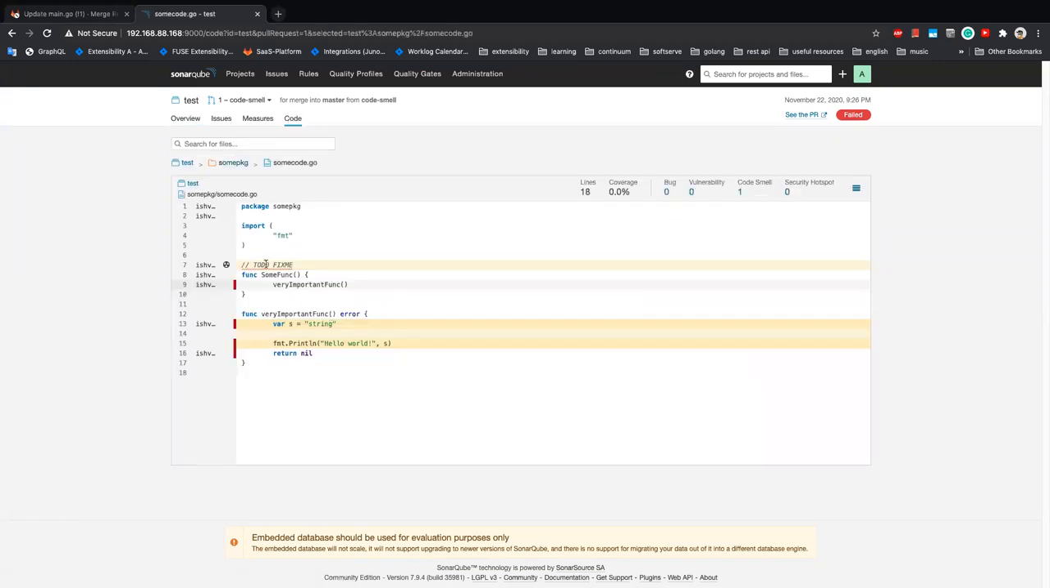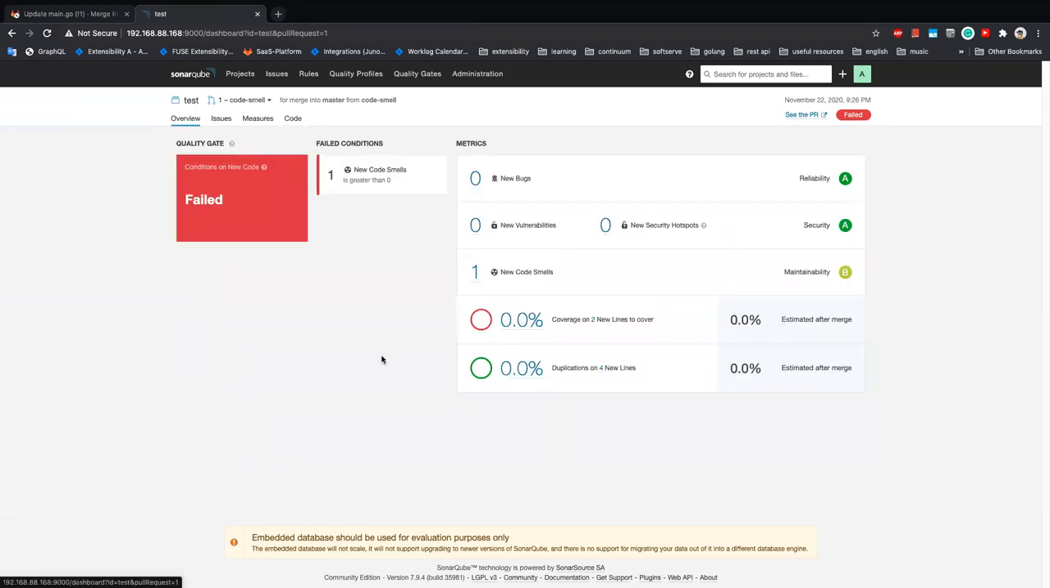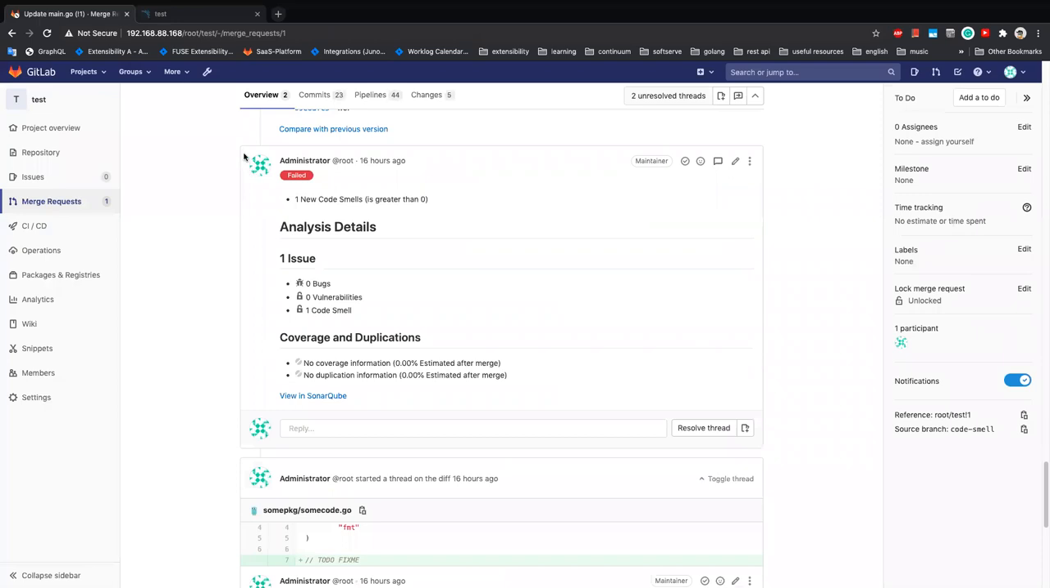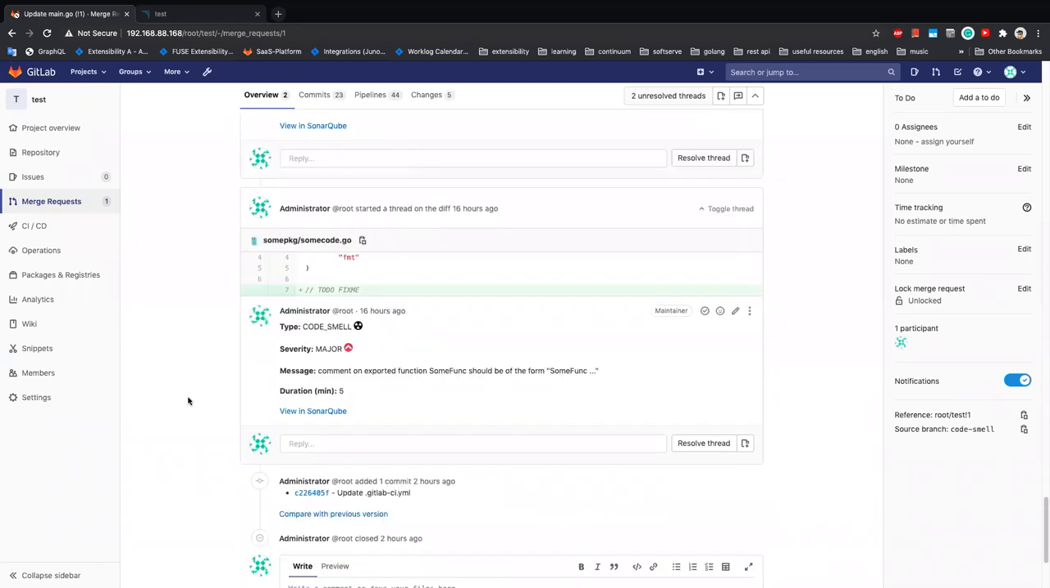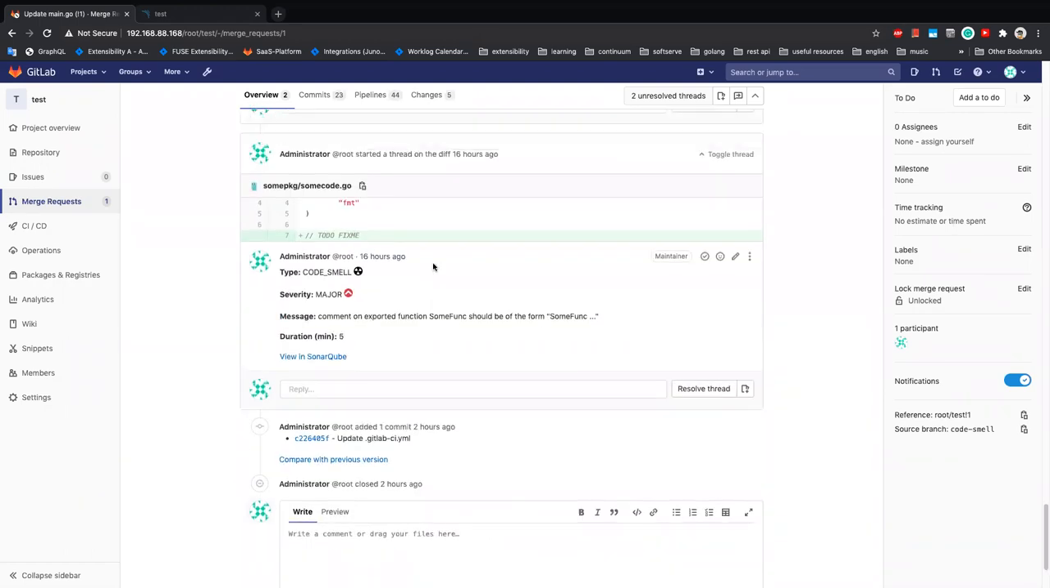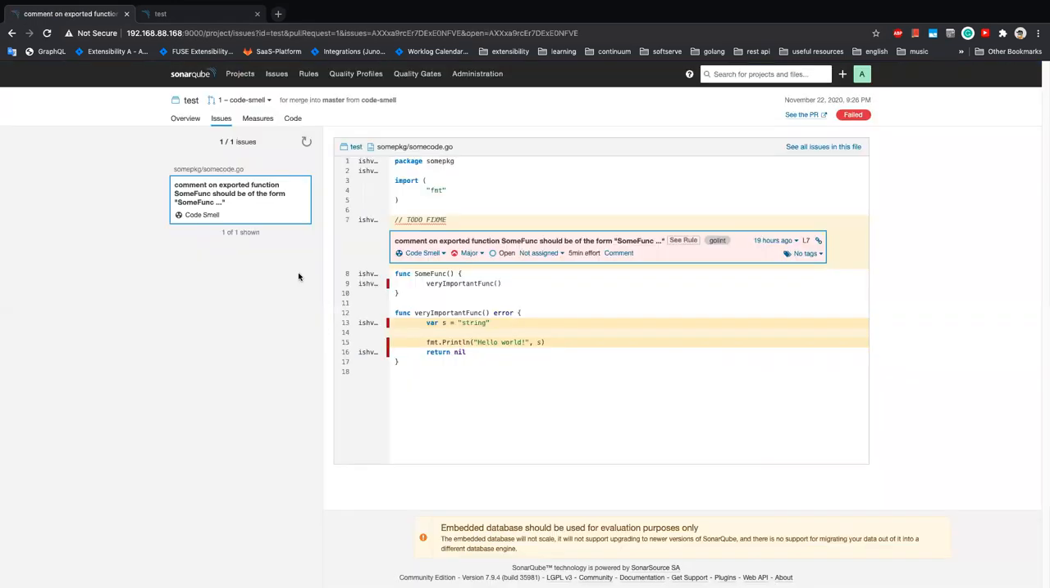I had code with also a to do and a fix me, and it reported that I have that code smell. It also reported back that I do have such a code smell in the report. It also reported that I have such code smell directly in the code by adding an inline comment. And you can easily go to SonarQube and check it there for more details.